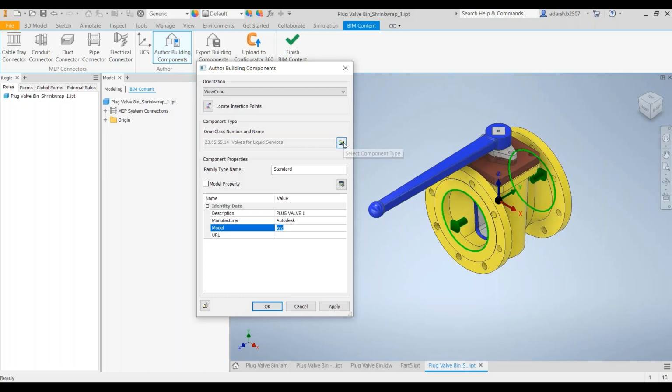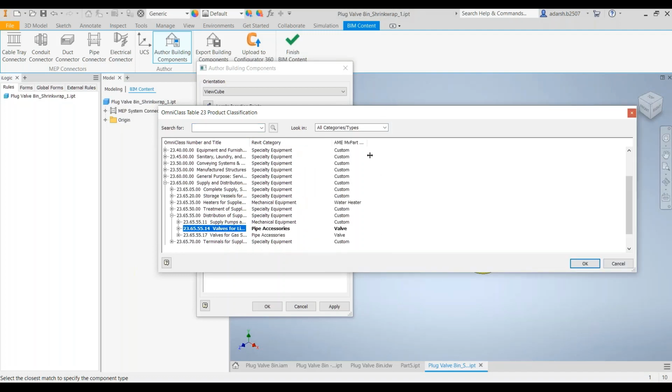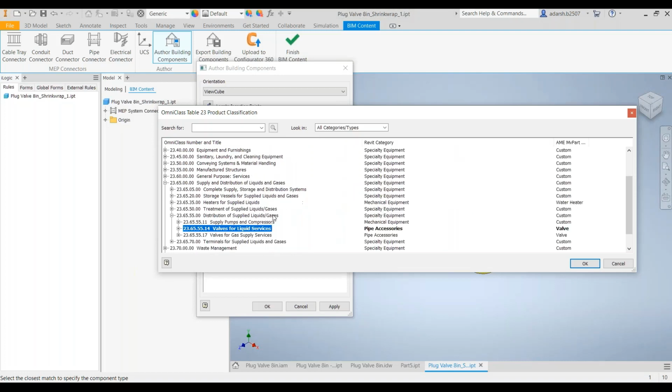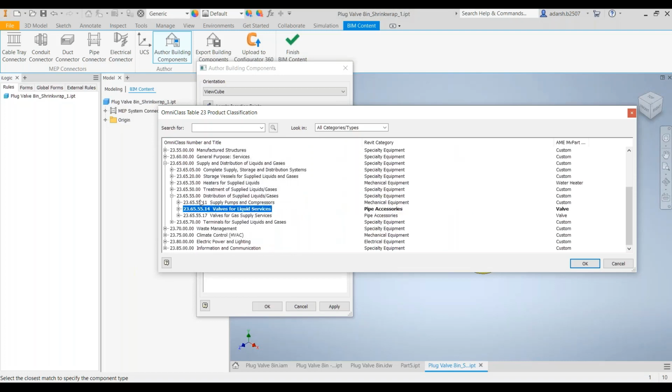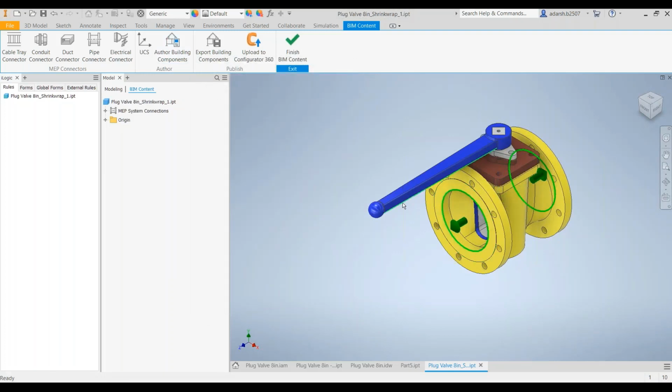Then we need an OMNICLASS family, as I had mentioned, to be identified by REVIT as belonging to a certain family. So in this one I have chosen valves, say valves for liquid services. Under supply and distribution of liquids and gases, I had selected this OMNICLASS, and I can simply click OK, and this has now become a model with a certain level of detail.